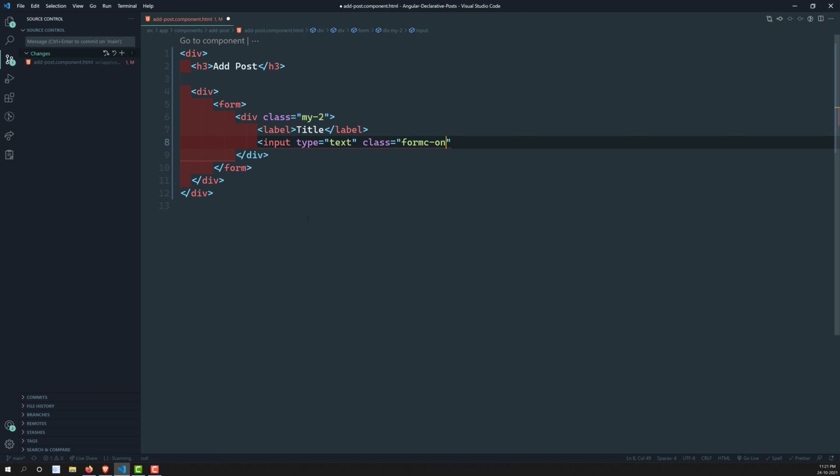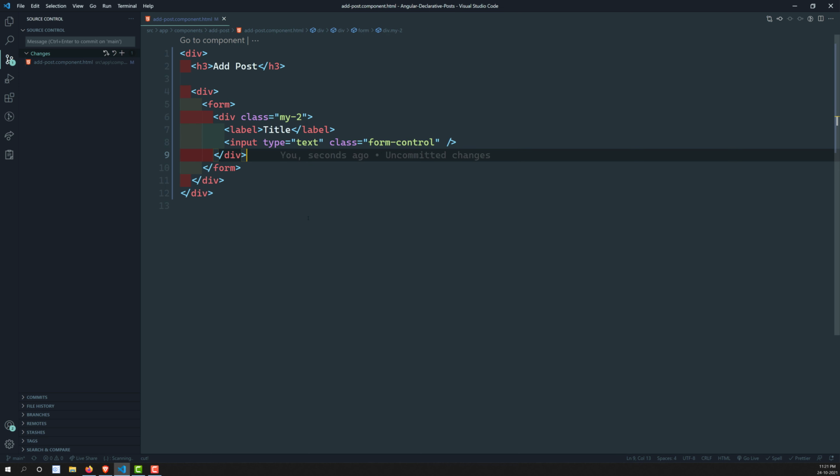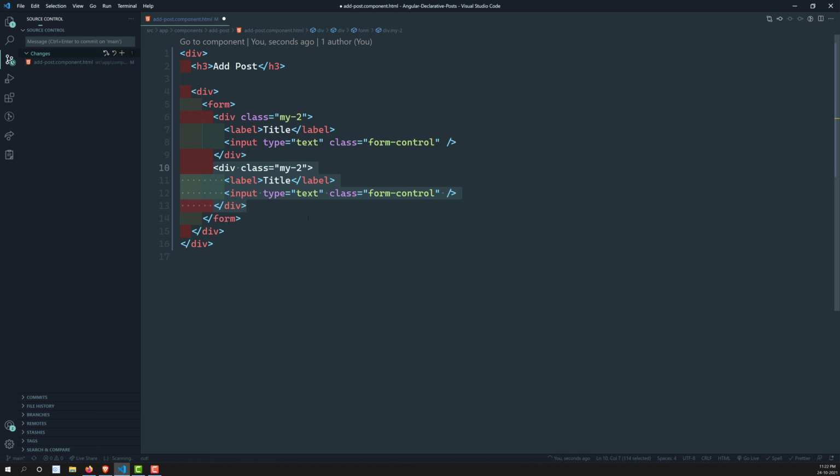These classes are all Bootstrap classes, so that is the reason I am using these classes. So form-control, don't think this is Angular form control or all those things. This is just a Bootstrap class. Now let's copy this one up to my-2 and paste it down, and here I will change it to description. And description should be of type, let's remove this one. So it is of type textarea, and this one is also of class form-control.